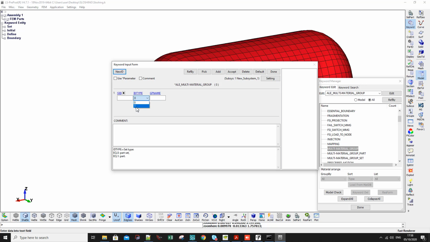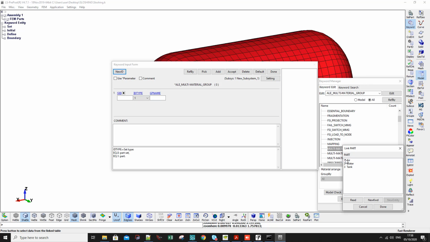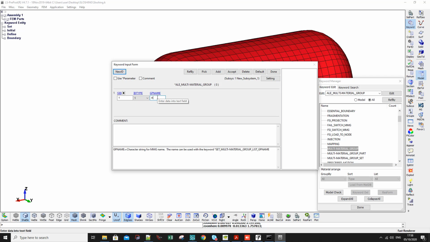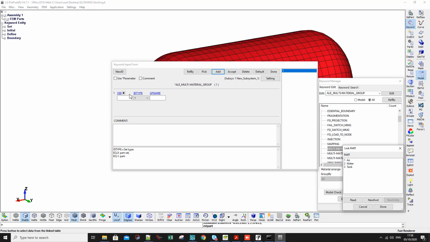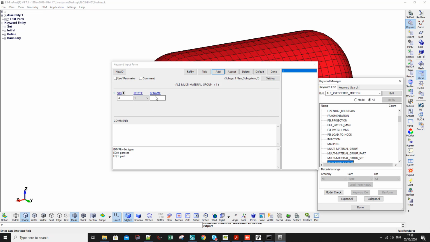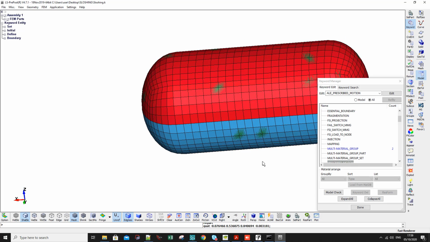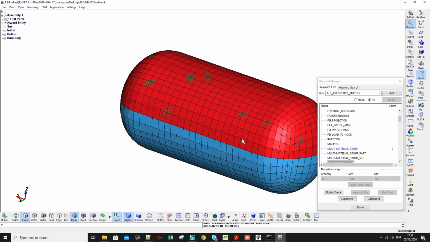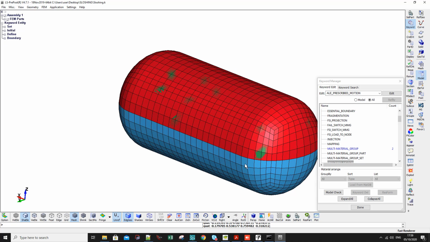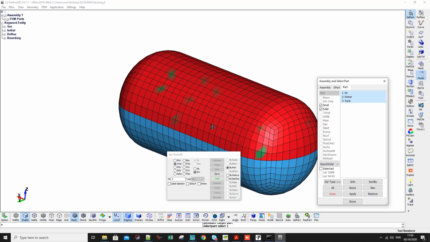One thing is here the ALE multi-material group. So this one will be part. The first one will be air, accept, then add. Another one will be water, type here water, then accept. Okay, so the new thing in this video that I did not do and did not need in the previous video is to define the moving mesh of the ALE.